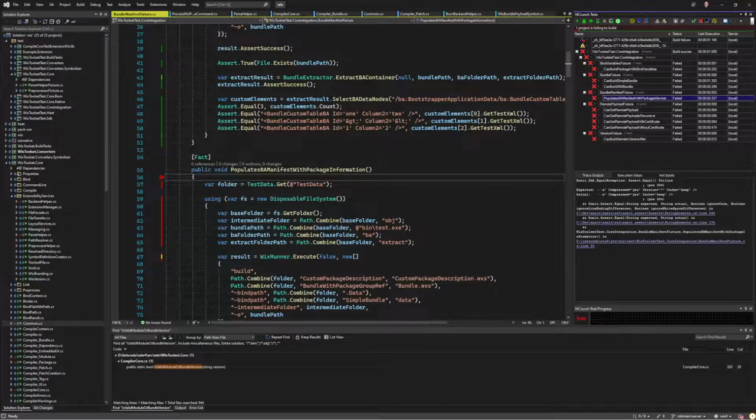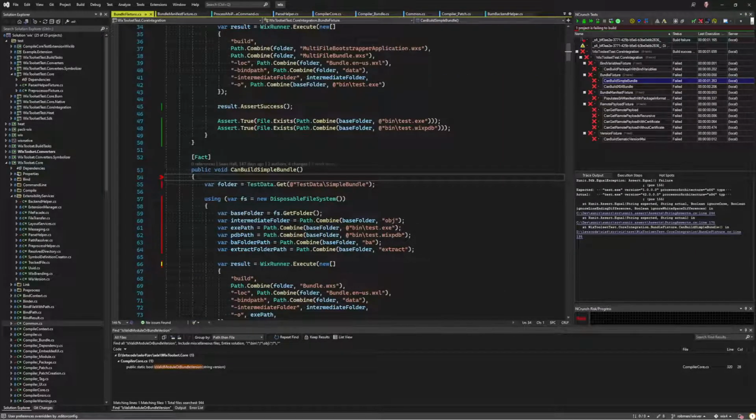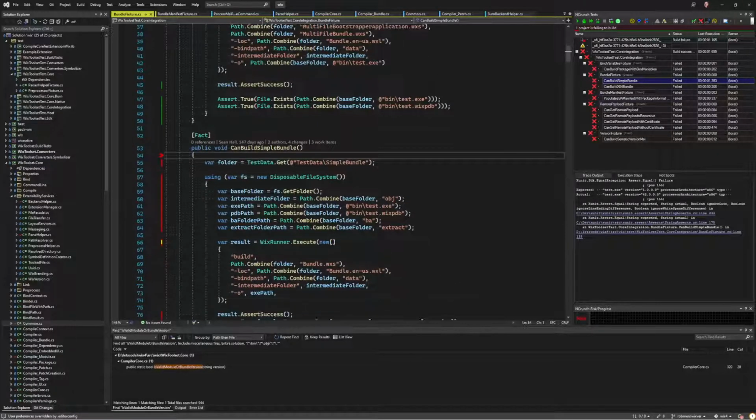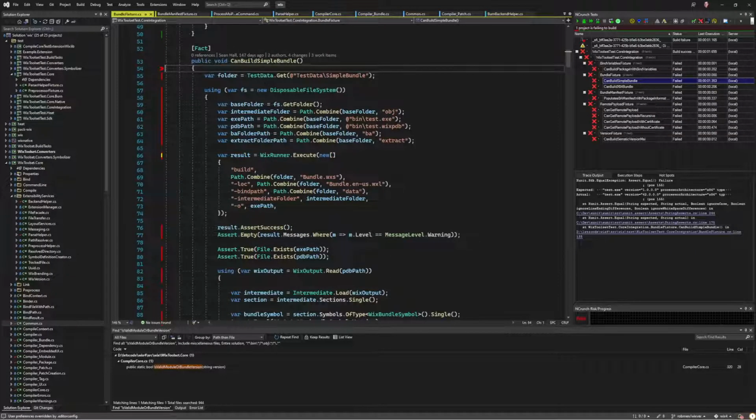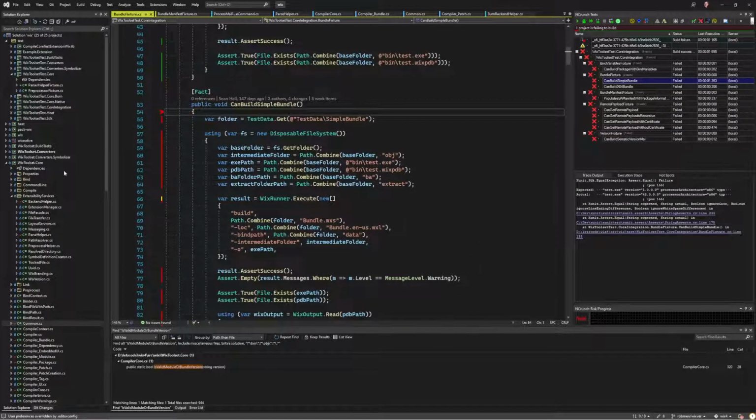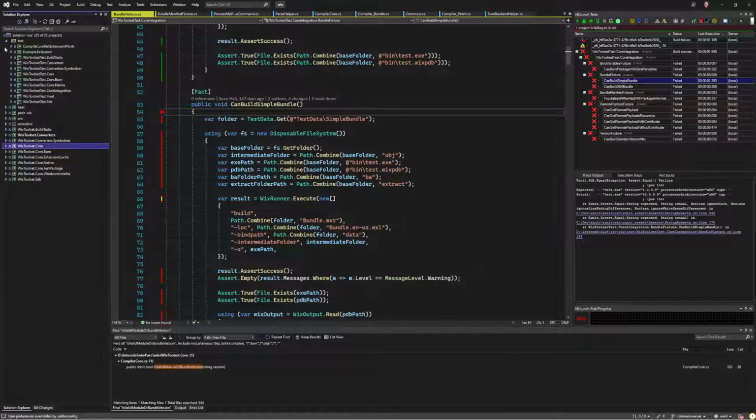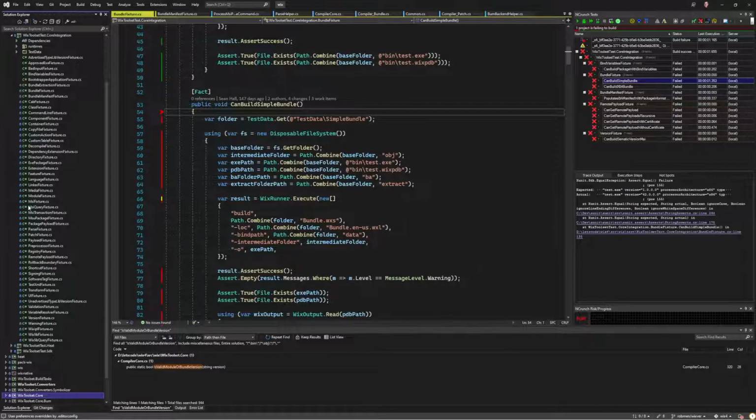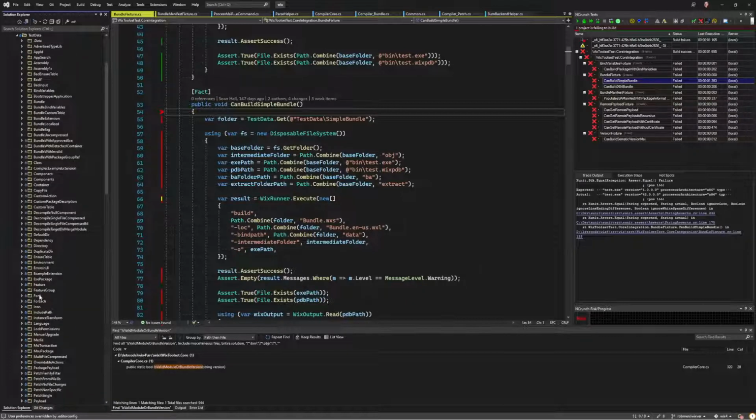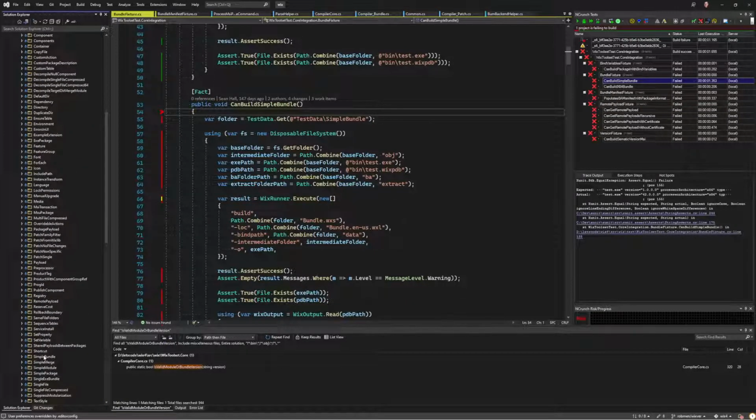All right, close that. Let's spend a little time getting our tests fixed up here. Let's just start with the can build simple bundle. All right, can build simple bundle. We need to go look at the test data for this as well. Let's close all this up. Look at our tests. We are in the core integration fixture. So we're doing integration tests here. And we want to look at the test data simple bundle. All right.